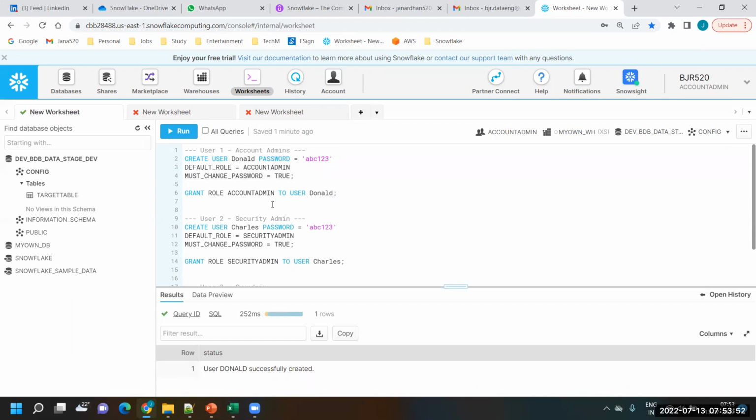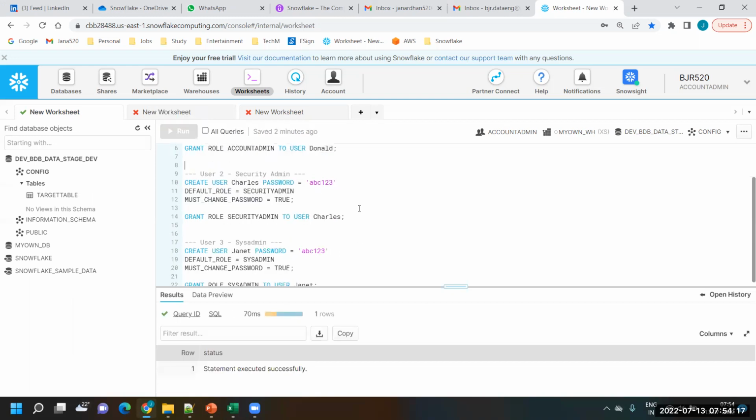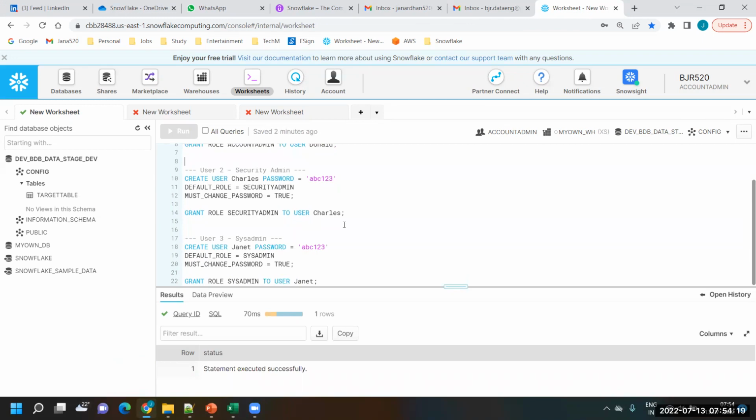Okay, and even though this is a default role we are assigning, we have to execute one more statement: we have to grant the role account admin to this user Donald. So I am granting the role. I am the account admin, so I can grant this account admin role to another user. Grant role account admin to this user. Okay, the statement was executed successfully.